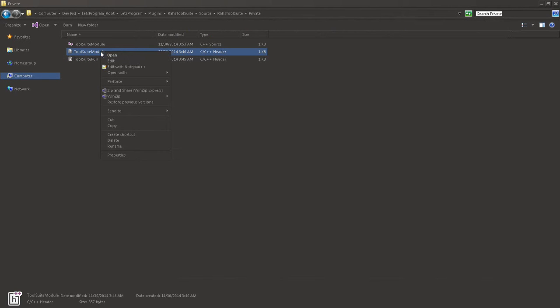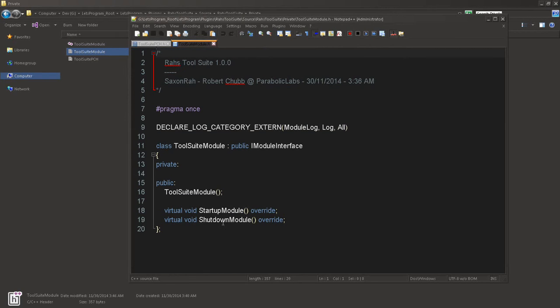Our tool suite module, so this module is the module, right? This is what tells that source file what it's about, right? It declares everything. So I'm a pragma once. I'm going to declare a log category called module log, so that way we can log some messages to our output window.